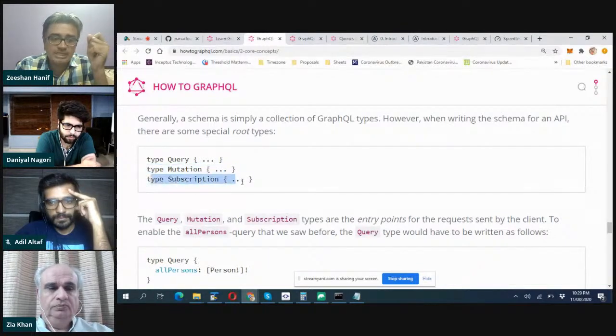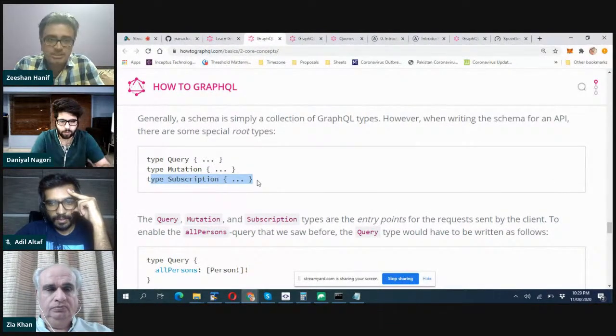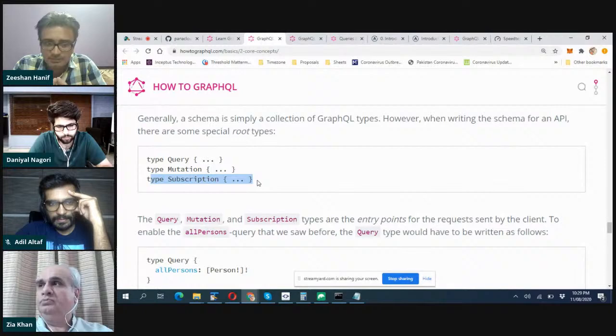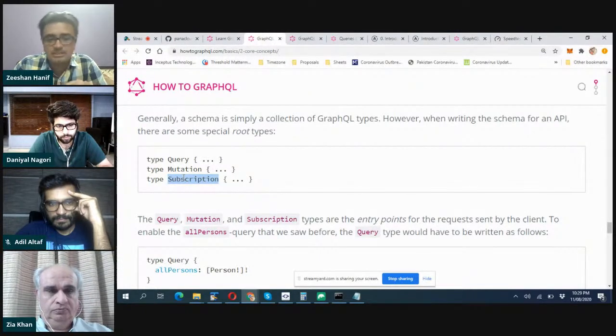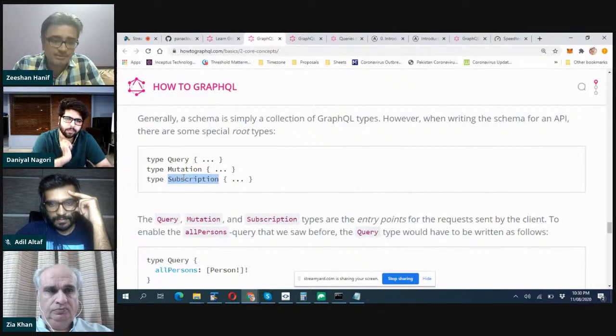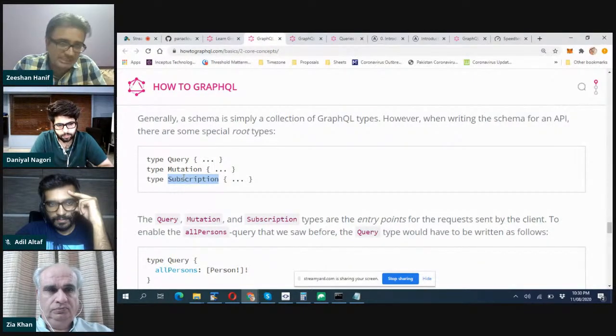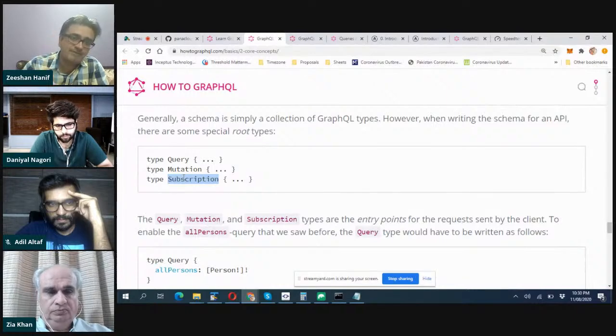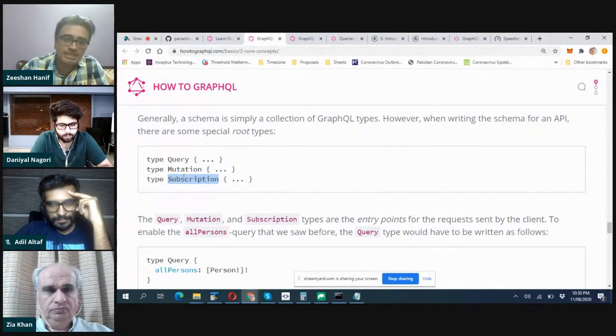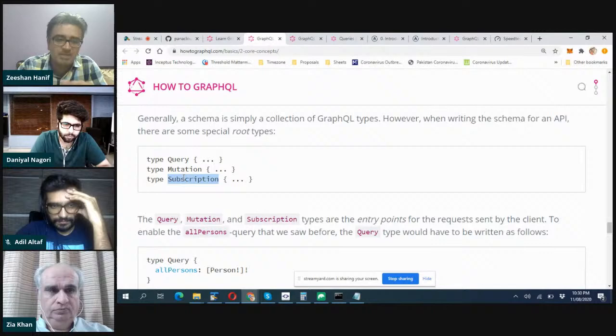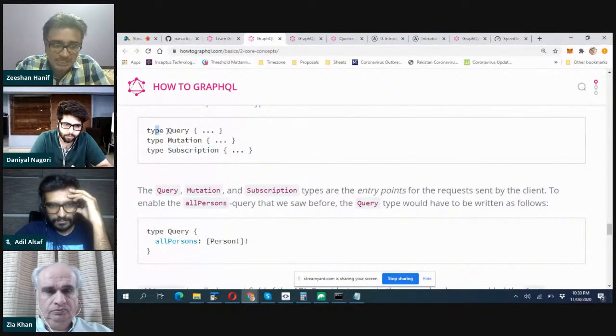And if you want to create a live stream, a real-time socket connection, so that it stays connected and you receive live updates from the server, you can use subscription. Now the good thing is, in REST APIs, you do not have live connections. You just call the HTTP API. If you need live socket connections, you need to do it separately. GraphQL combines both.